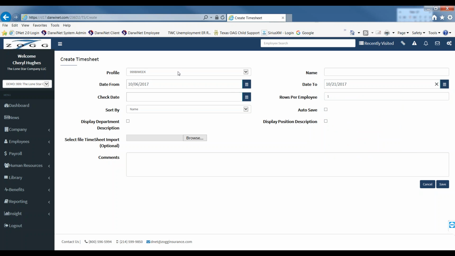Out here, if you have multiple profiles, say you have a regular biweekly, semi-monthly profile that you normally enter into, but you also have a commission profile, or a vacation or PTO profile that you sometimes enter into when needed, you can choose from the drop-down list which profile you want to go into and create a timesheet for.